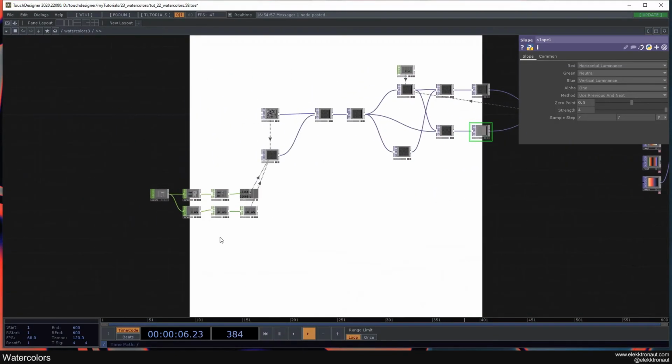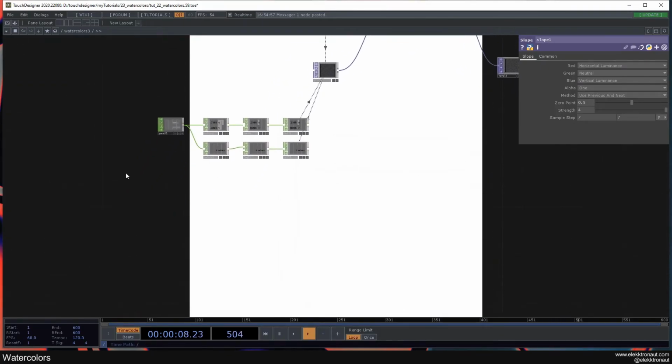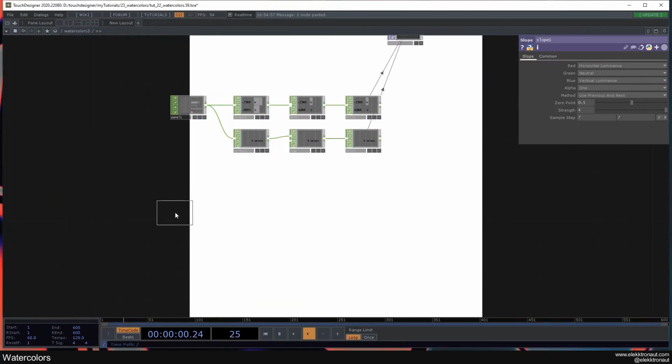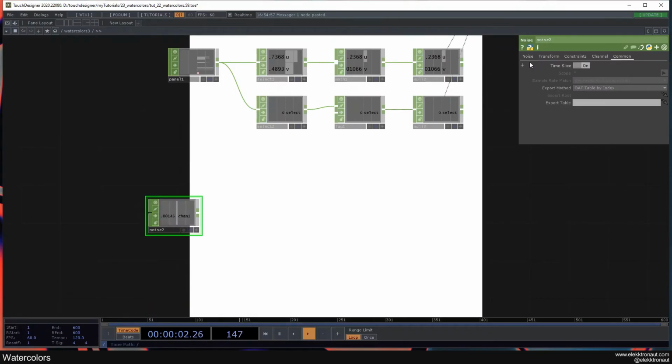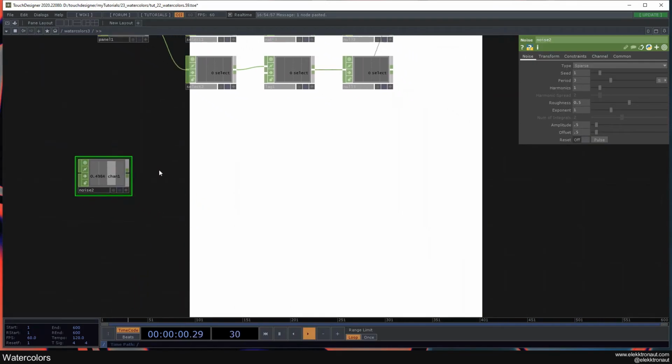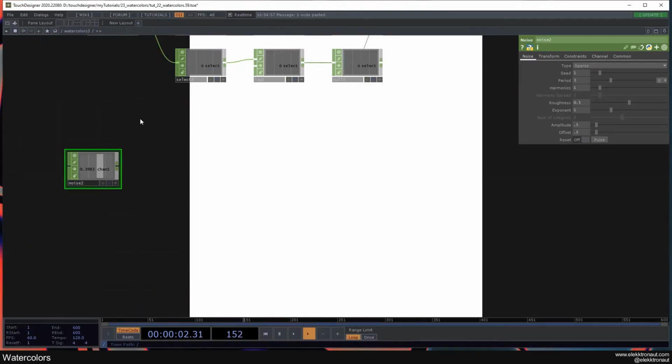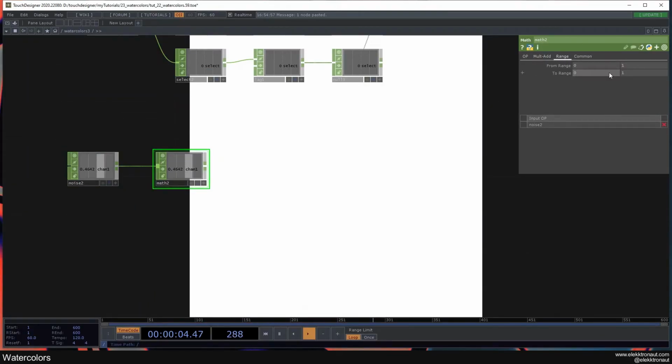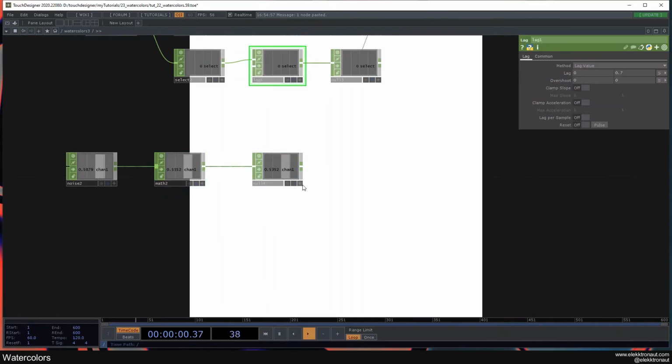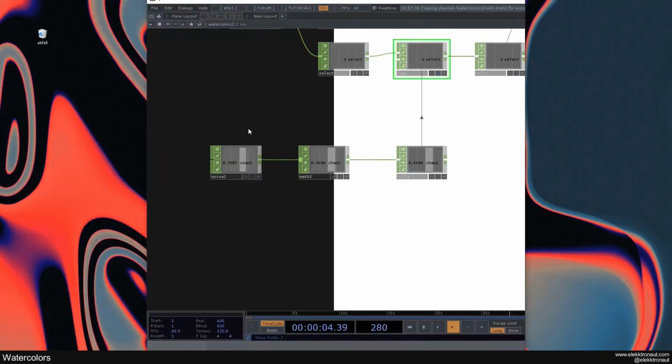And to make this even more organic, let's add a noise CHOP. Change this to time slice, change the period to like 3, the amplitude and offset both to 0.5, so we have an output of 0 to 1. Let's use a math. Remap this from 0 to 1 to like 0.3 and 0.7. I don't know. And use this on a lag, so we don't always have the same lag, but the lag is kind of changing.